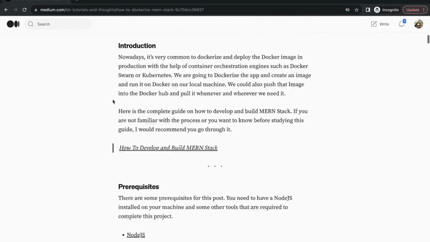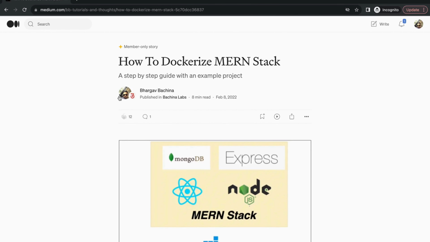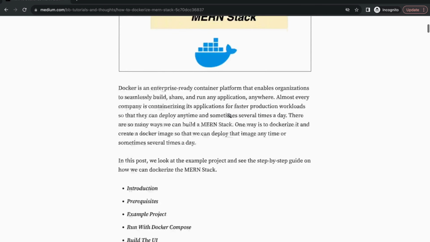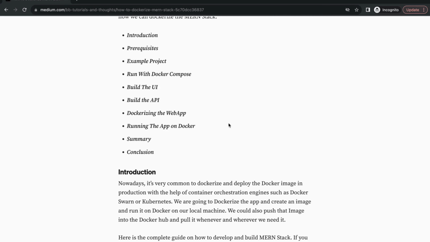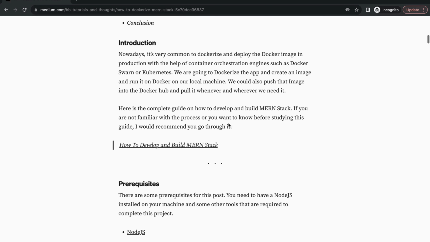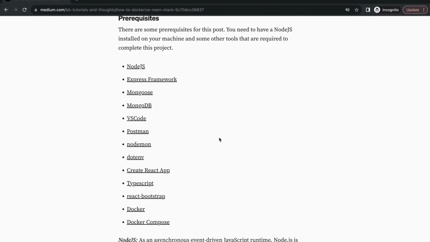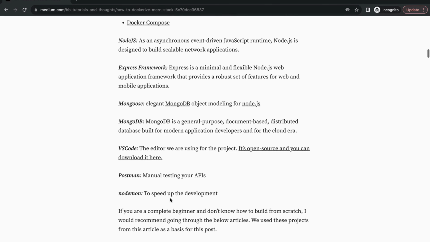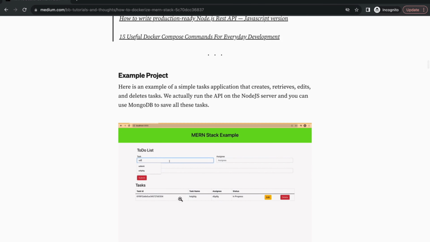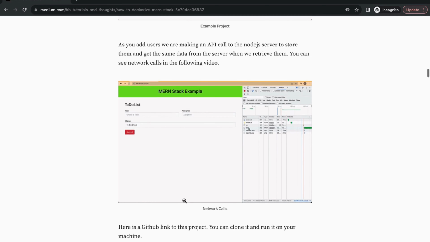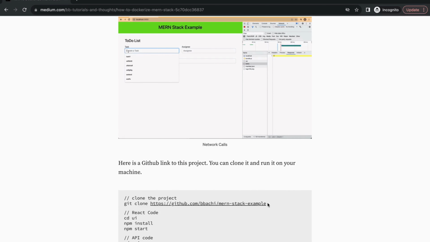And let's go to this URL where I have published this article on Medium. So I have put this in the description. You can go to the Medium, and here you can actually see all the prerequisites and the example project listed. So it is a very detailed explanation with step-by-step analysis, and you can actually go through this article as well.